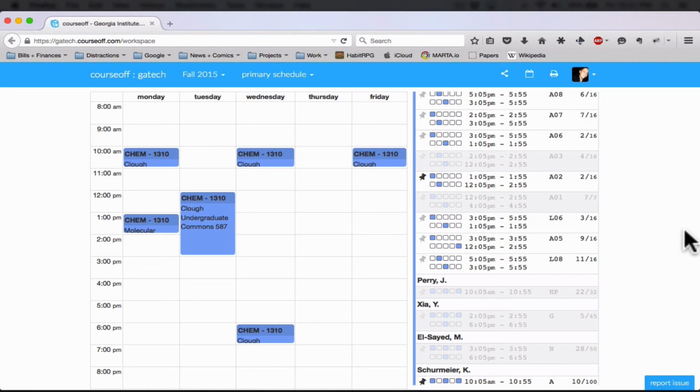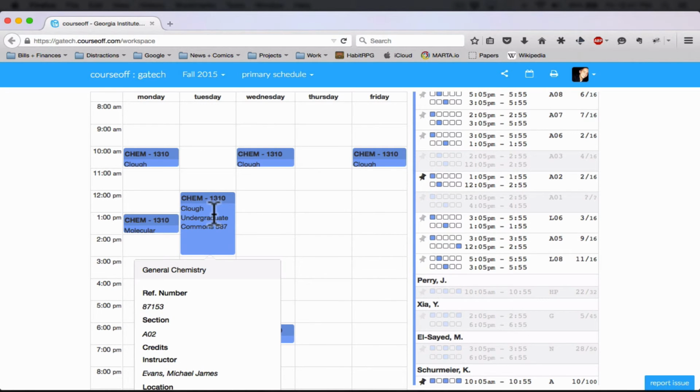So now I'm registered for lab and a lecture section, and I also want to write down 87153, which is the CRN for the lab section. You'll need to enter both of these CRNs simultaneously in order to register for freshman chemistry properly. And the flow is exactly the same registering for 1211 or 1212. Get both the lab and the lecture CRNs and register for them simultaneously when you sign up.